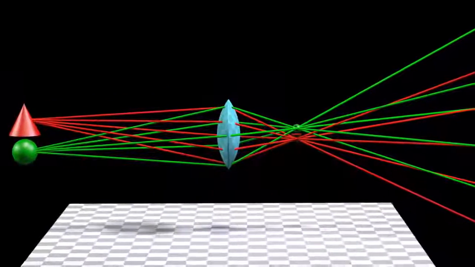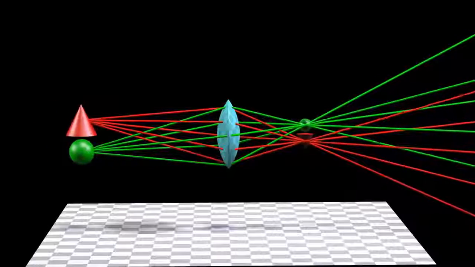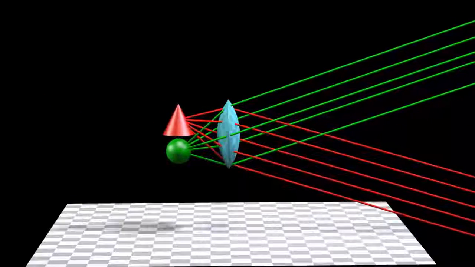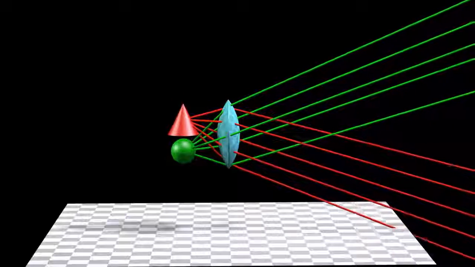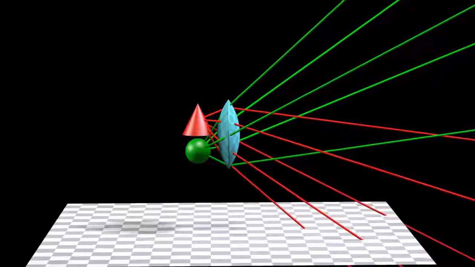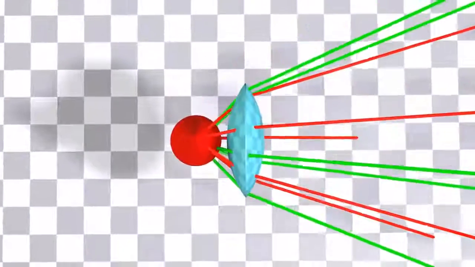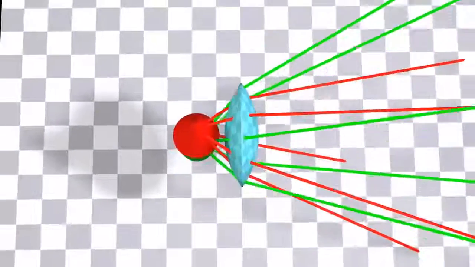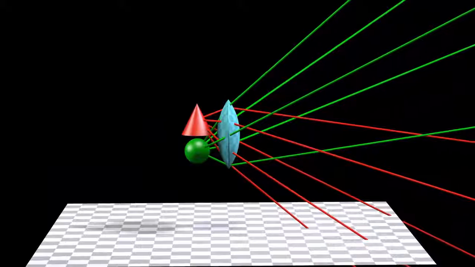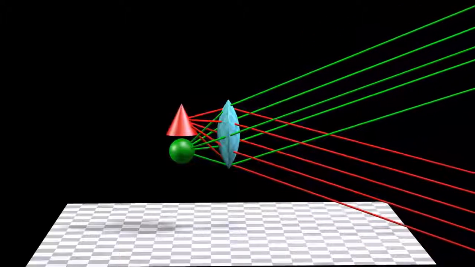Let's now move the objects very close to the lens. The lens is now no longer able to cause the light beams to converge. Let's trace the paths of these light beams backwards as straight lines.